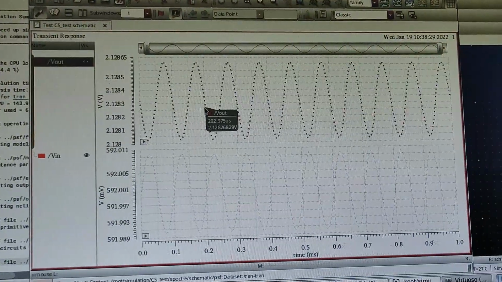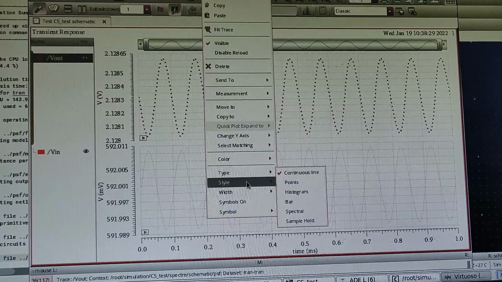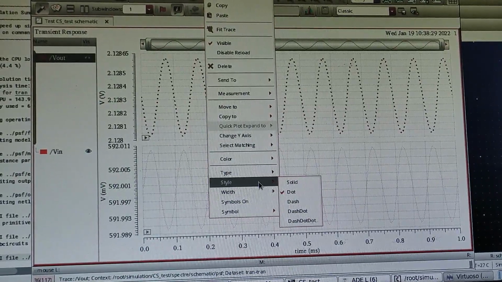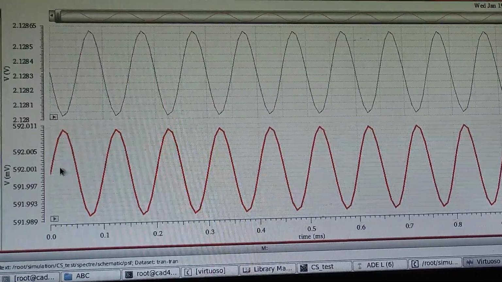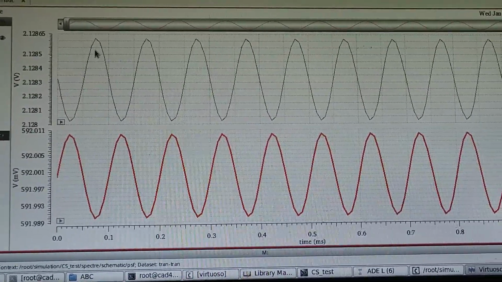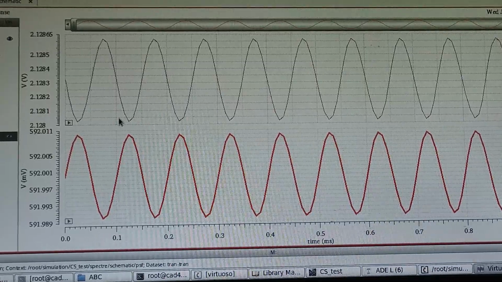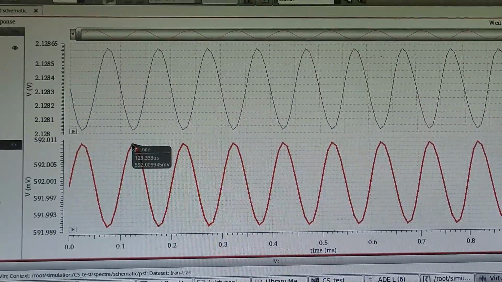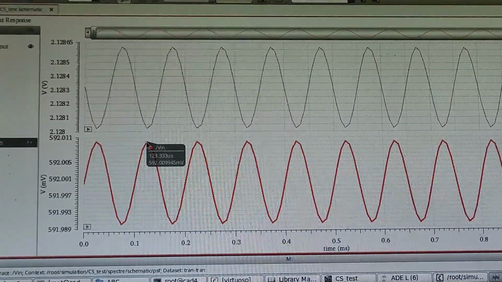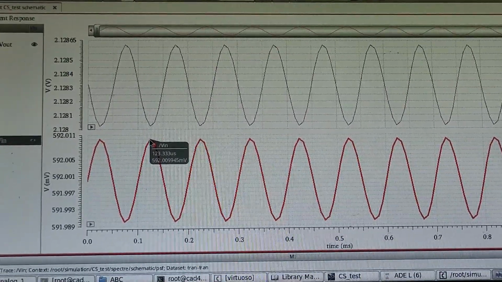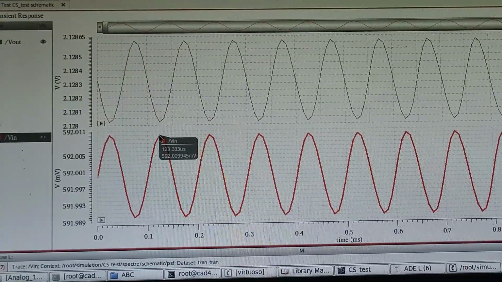These are the input and output waveforms for the common source amplifier. As we can observe from the waveforms, this is the input and this is the output. Output is 180 degree out of phase with the input as expected, because the common source amplifier is analogically equivalent to common emitter amplifier. Hence, there will be a phase shift of 180 degree between input and output.